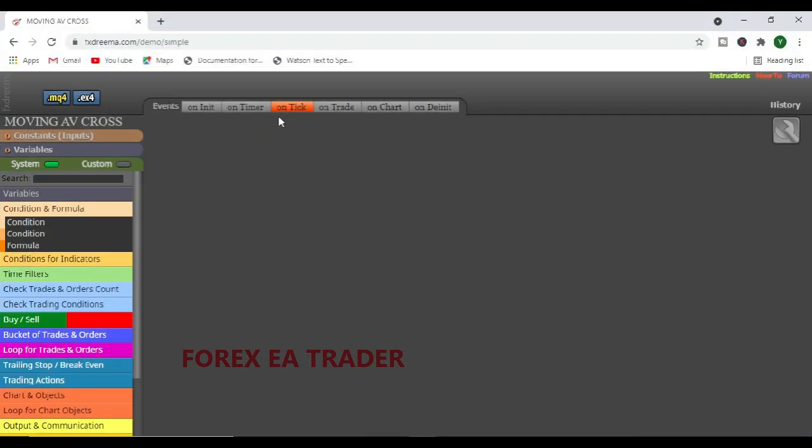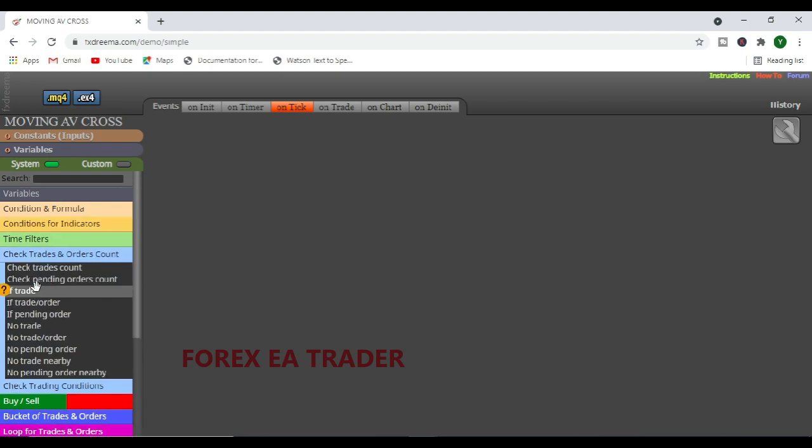So just make sure that you are on tick, and what we want to do first of all is come here and drag this block, no trade. Basically what we want to do before the robot does anything, when we say no trade, the robot is going to check whether there are open trades or trades that are already running, or what's happening before it starts doing its thing. So first of all, we are telling the robot to check that there are no trades or that there are trades that are running.